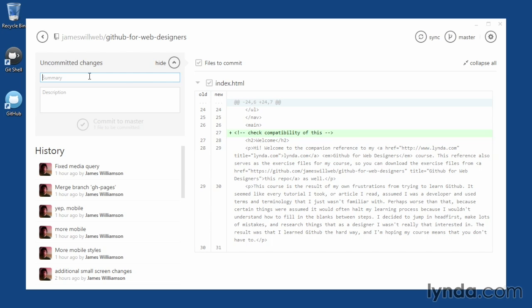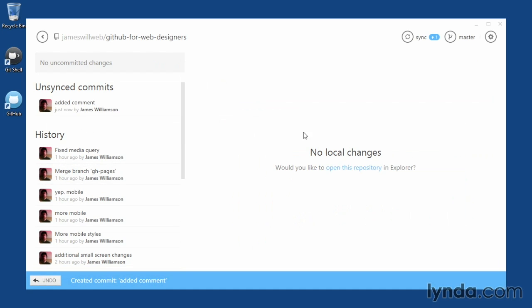Now, I actually have, on purpose, might I add, an uncommitted change here. So if I want to make a commit, I type in a summary of it. So I'm just going to say added comment. And for description, I have no idea why I did that. Perfect. And then I can commit that simply by clicking, and it makes a commit for me. And now it's not showing any local changes. So I kind of jumped the gun on that.